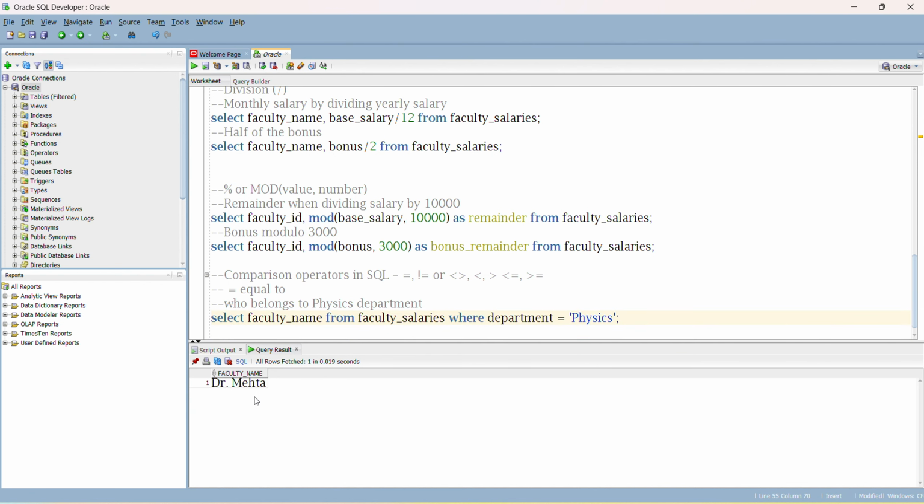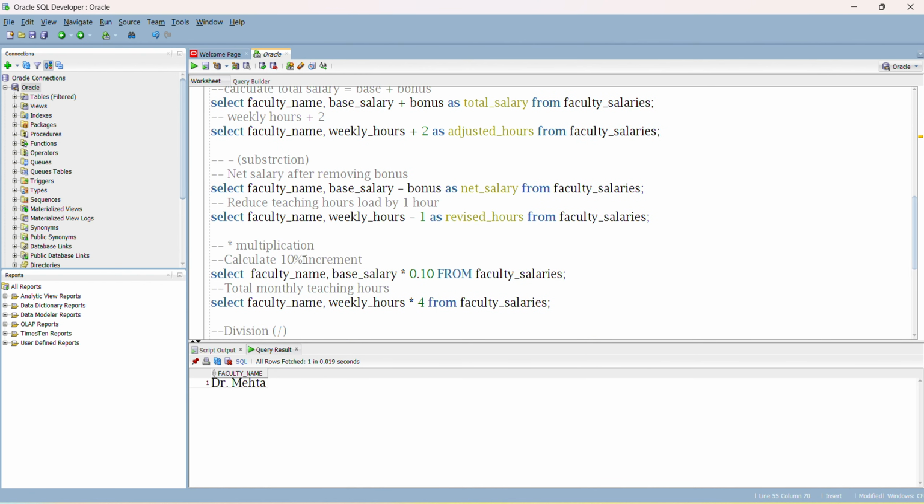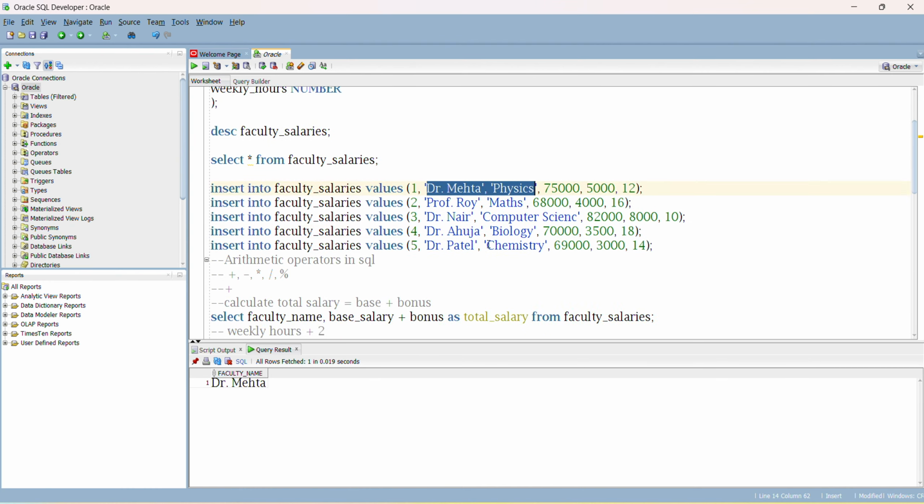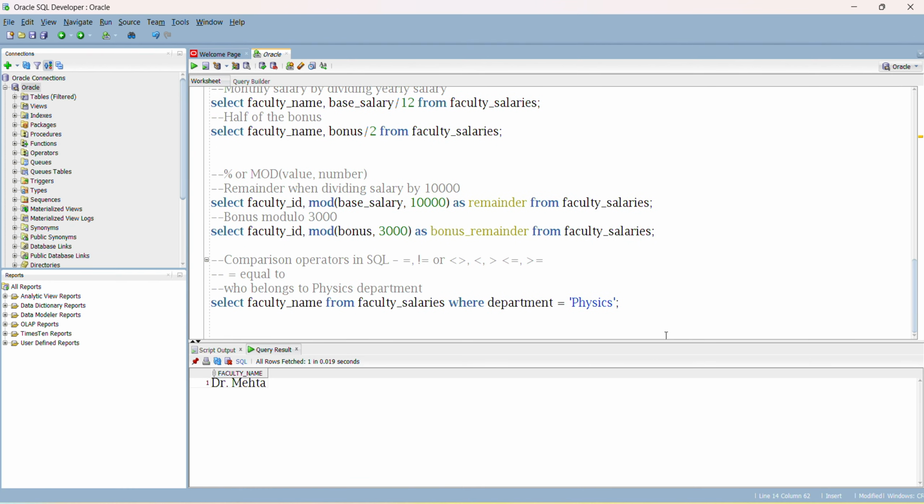So you see we got Dr. Mehta, and let's check our data. So you see we have Dr. Mehta with the faculty ID 1 from the physics department. So now let's check one more example of the equal to operator.